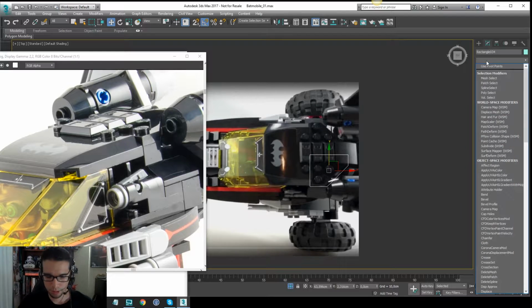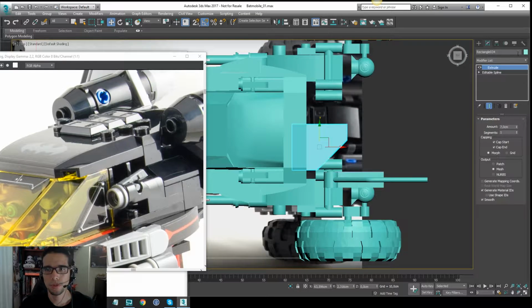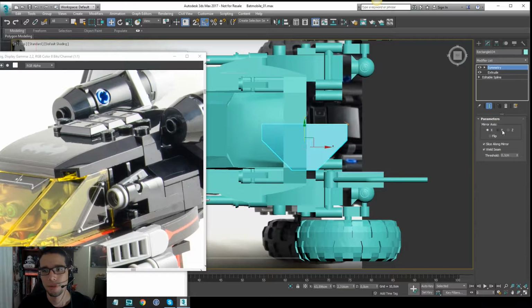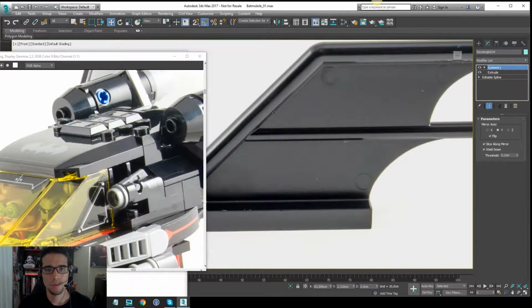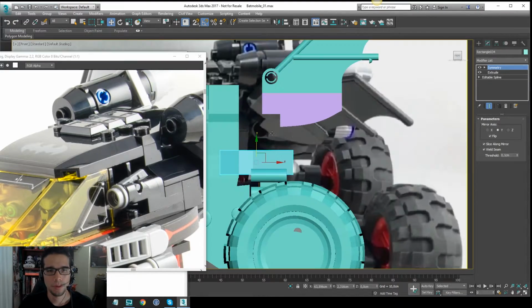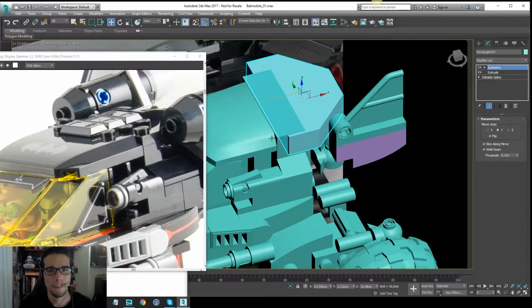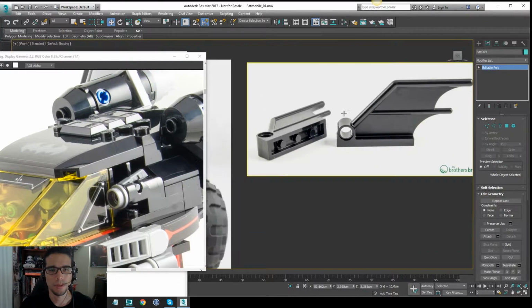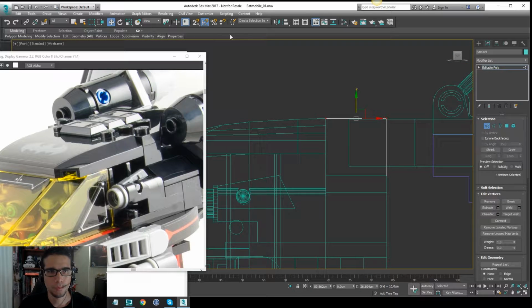Okay, so I will go into extrude and let's take a look how it looks, how it works. I will apply symmetry in the y-axis, flip, and it's more or less what I needed. So let's move this up. This element, I think it's not needed. I will move this down.